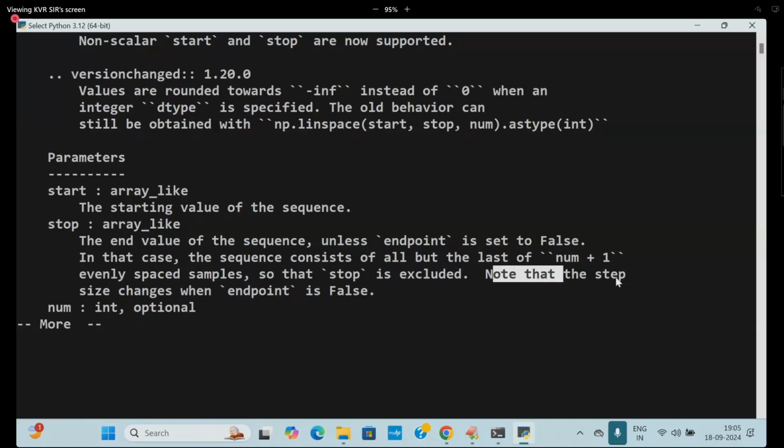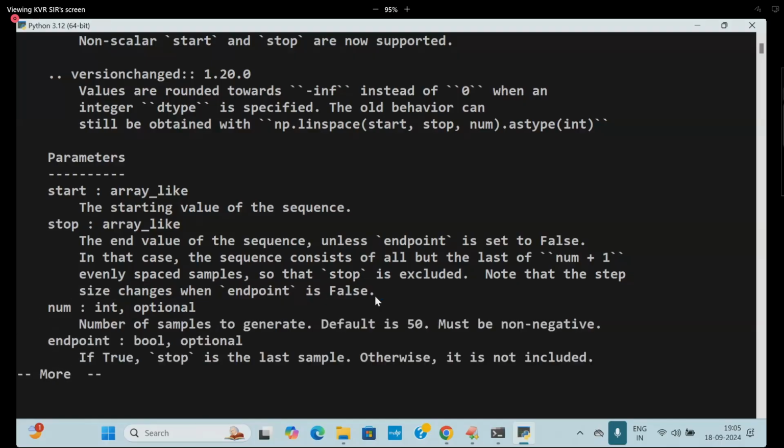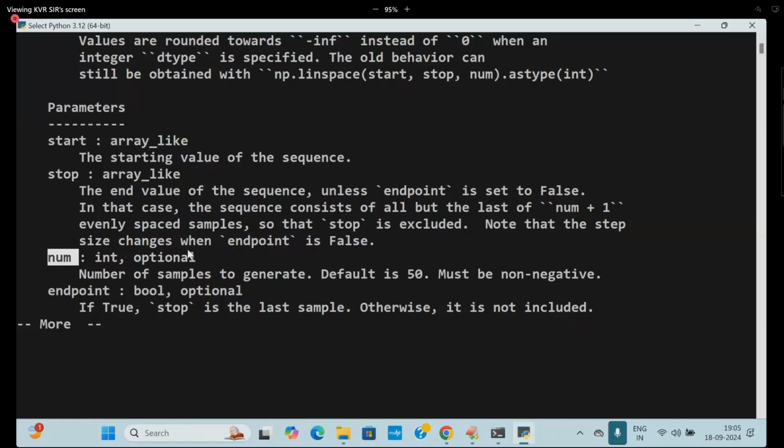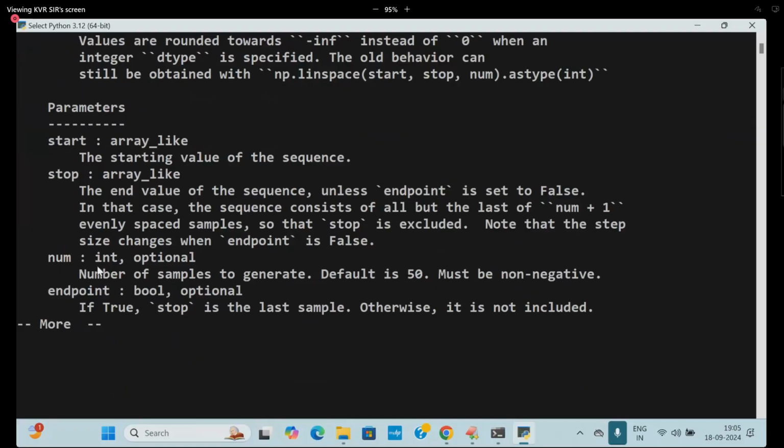Note that step size changes when endpoint is false. When endpoint is false, definitely evenly spaced values will differ. When endpoint is equal to true, the endpoint is also considered, and evenly spaced values will be different. I'll show all the examples. Next, num. By default, how many? 50. It is an int. It is optional because they already mentioned 50. Number of samples to generate.